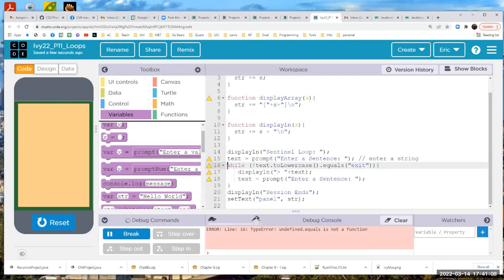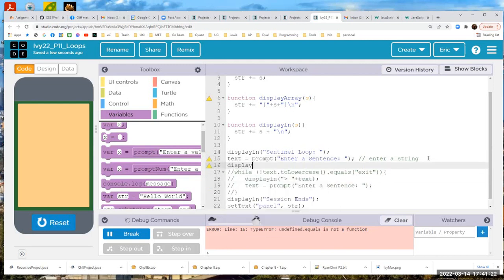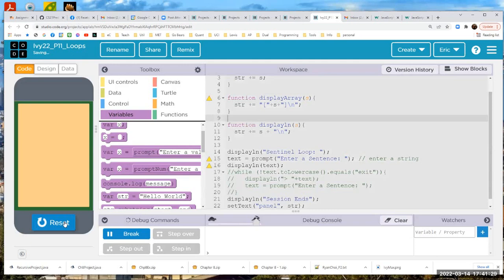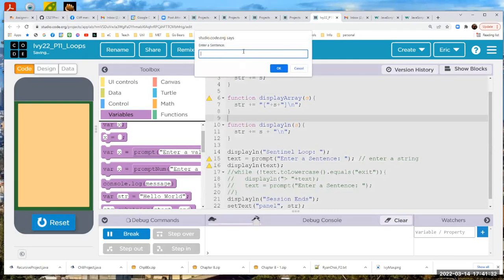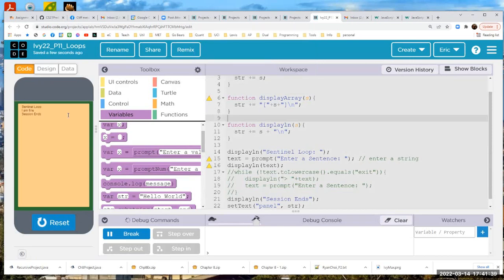Let's actually comment out this while loop portion. Before we do anything, let's comment out this portion and just do display line of the text. One more time. Let's check if the text is what we want. So I am fine. Okay, so sentinel loop. I'm fine, and then it ends.